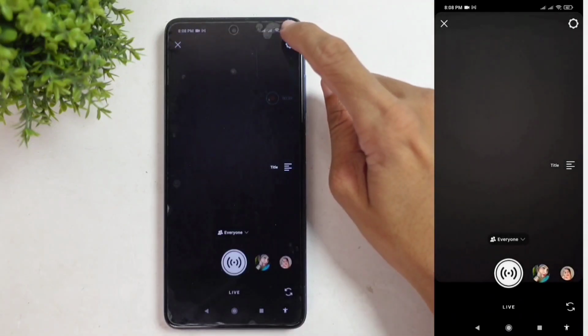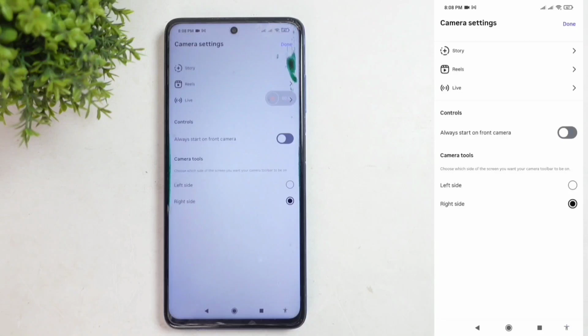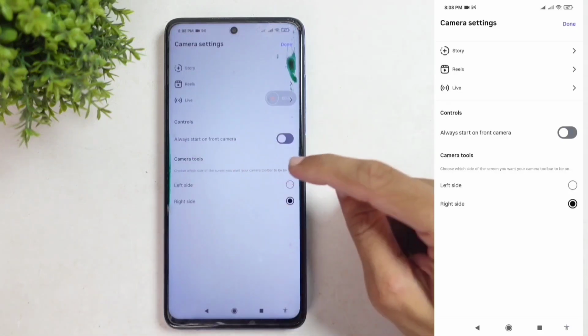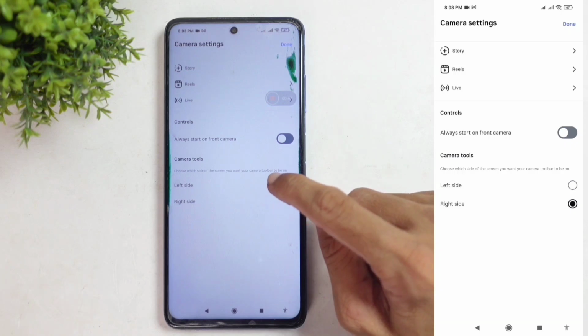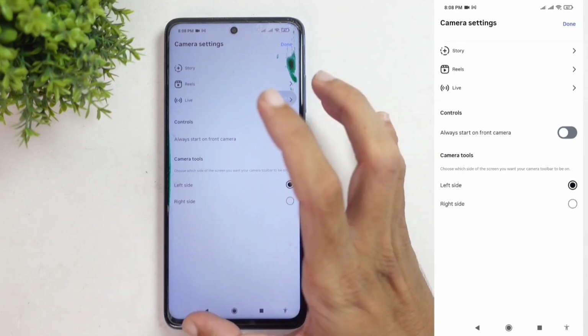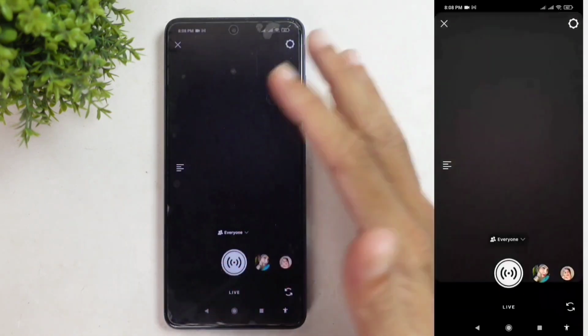Up top, you'll see a Settings option. Tap on it, and you'll find the Camera Tools option. Under that, there's a choice between left side and right side. If it's set to right side, switch it to left side. Then, when you go back, you'll see the tools on the left side.